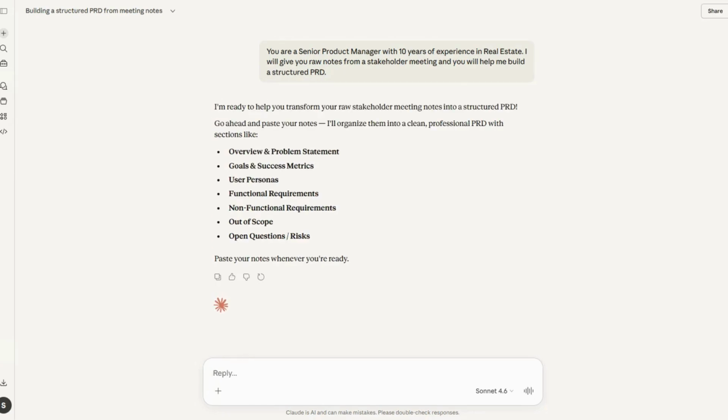For this prompt example, I added a senior product manager with 10 years of experience in real estate. So the full prompt reads: you are a senior product manager with 10 years of experience in real estate. I will give you raw notes from a stakeholder meeting, and you will help me build a structured PRD.